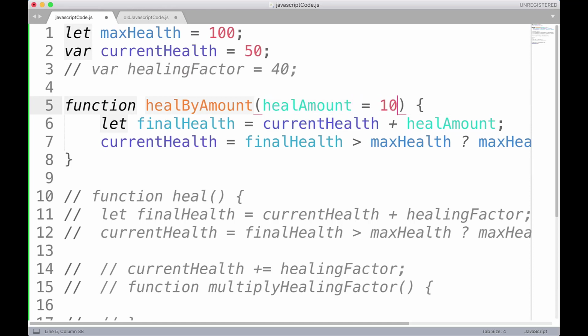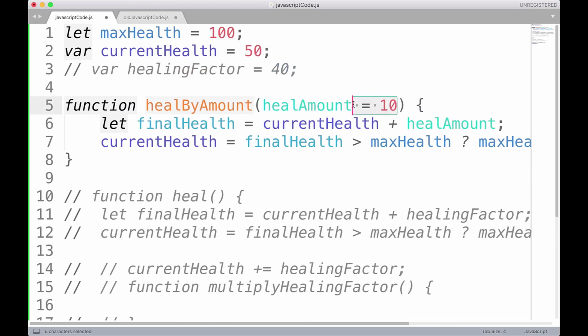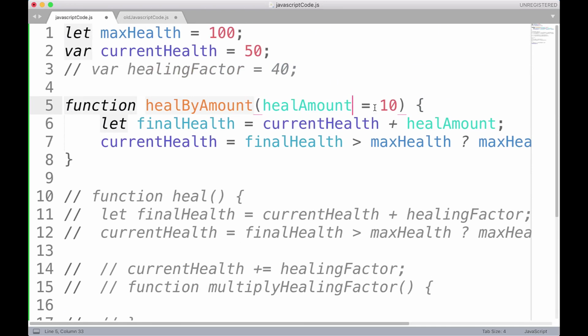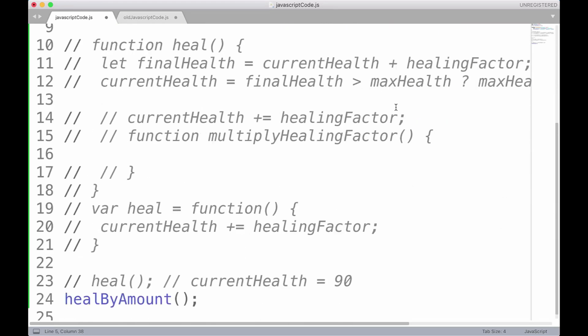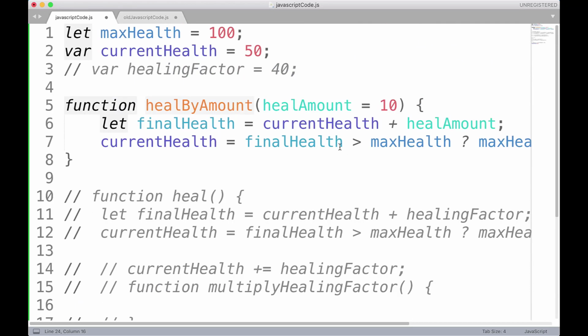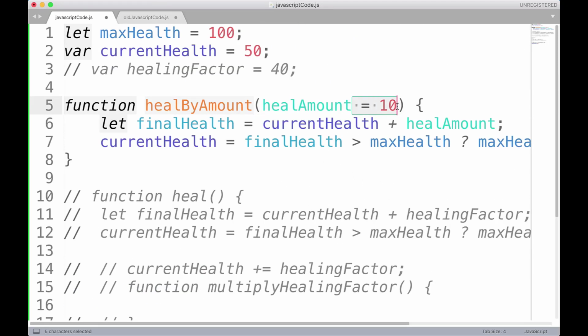So let's say I did heal amount of 10 as the default value. This means that if for whatever reason I didn't pass in a value, I'm at least going to assign the value of 10. This way the function will never cause me an error if I forget to pass in a value because we have the default of 10. If I did pass in a value, however, 60, it would overwrite this 10, and so heal amount would actually equal 60 or whatever I'm passing in here, rather than the default of 10.